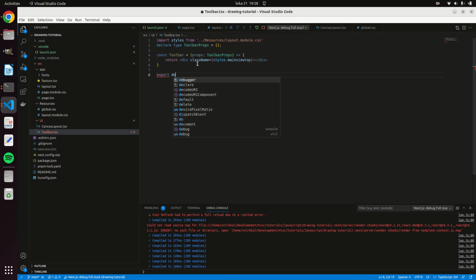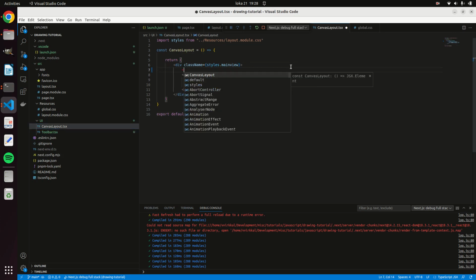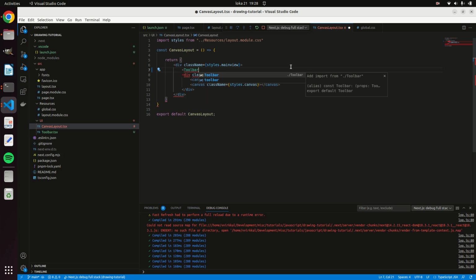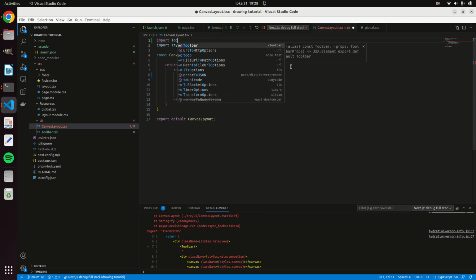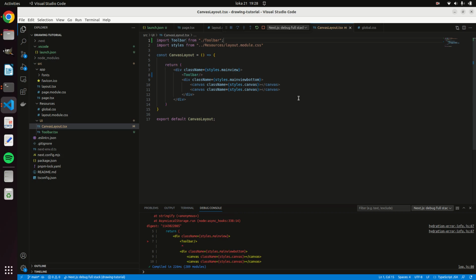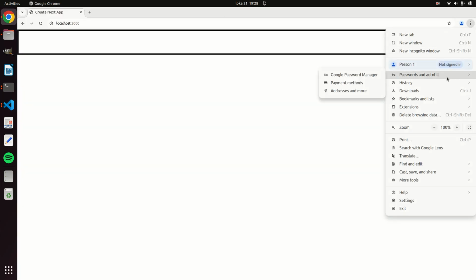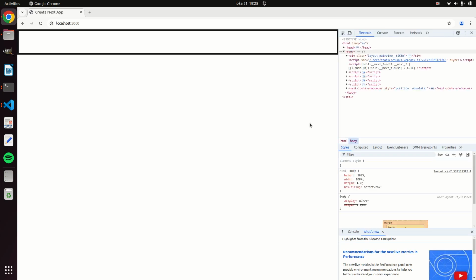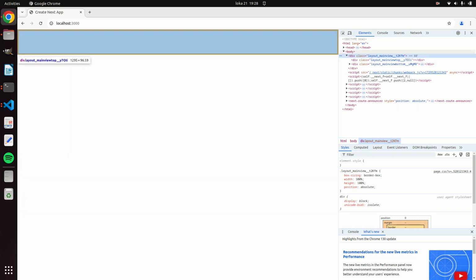Okay, then we still need to export the toolbar so that we can use it in other places, and then let's simply replace this by the toolbar like this. Okay, and then we need to of course import the toolbar like this. Okay, and now let's see how it looks. So this will be okay. You can see that it looks exactly the same as before because we simply refactored it. So yeah, there's nothing new here.